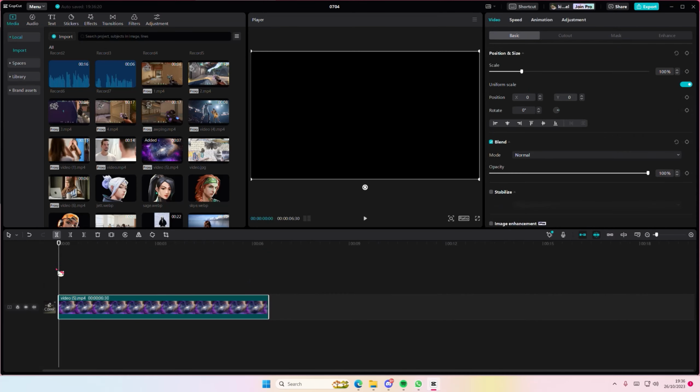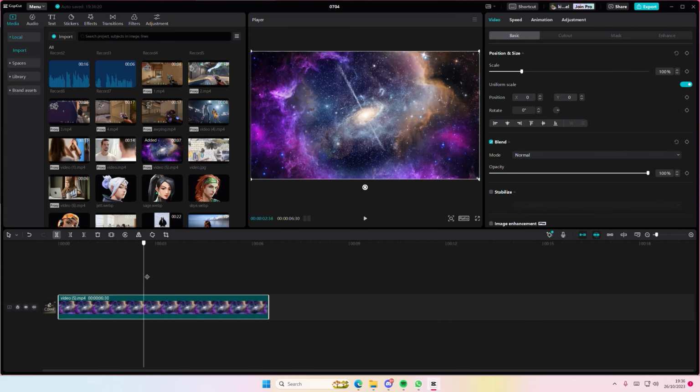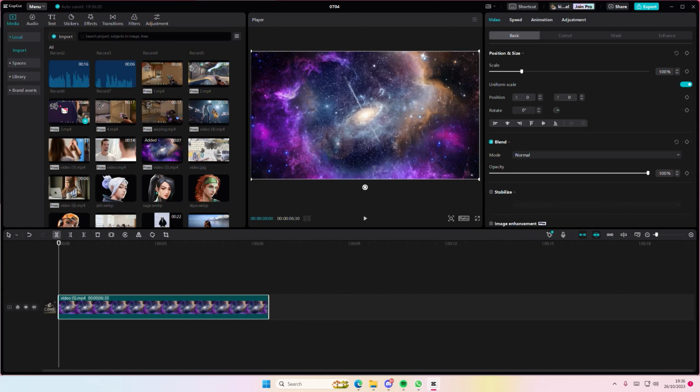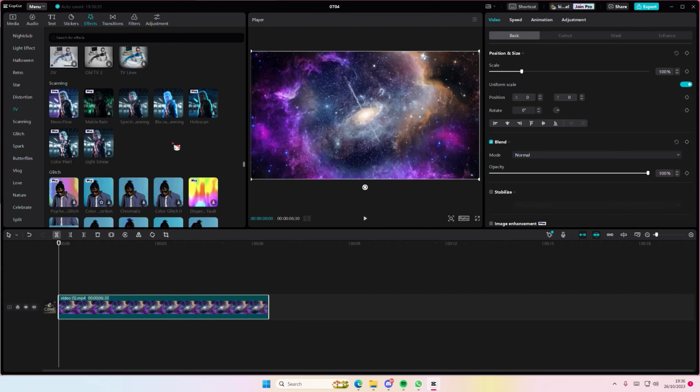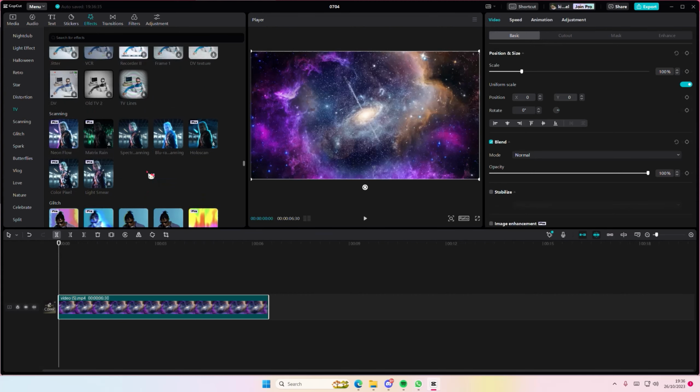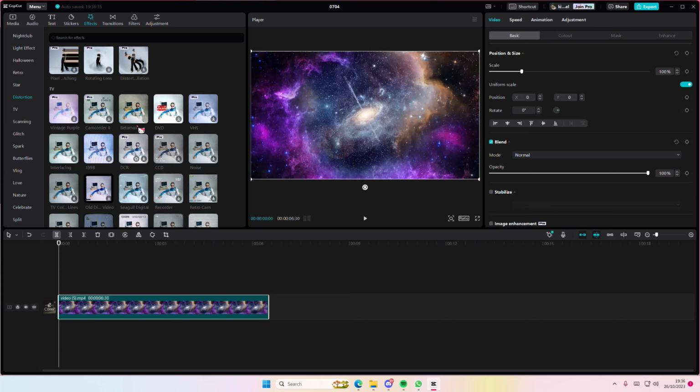In this video, I'll be showing you guys how you can apply more than one video effect to your videos on CapCut PC without having to merge them. So go to effects and select the effect that you want to add. I'm just going to add this one.